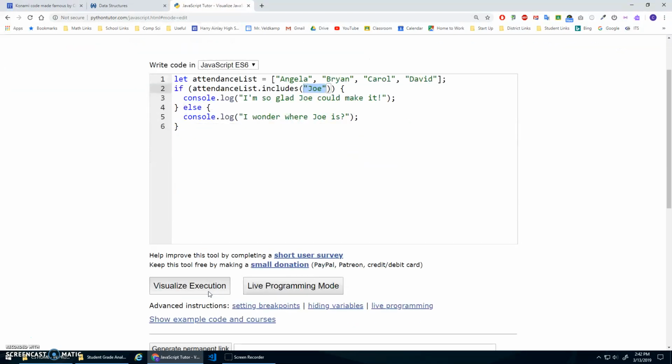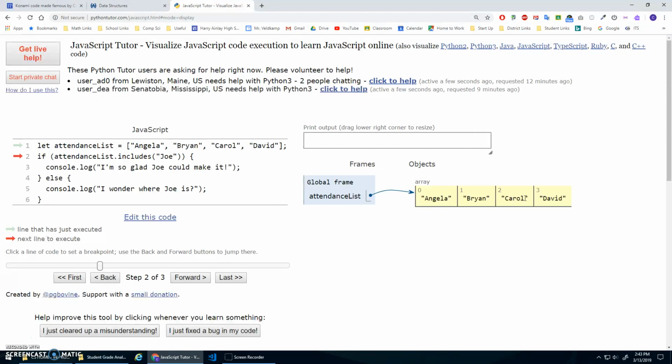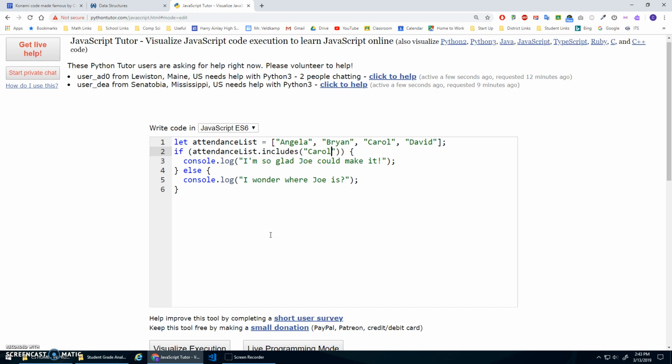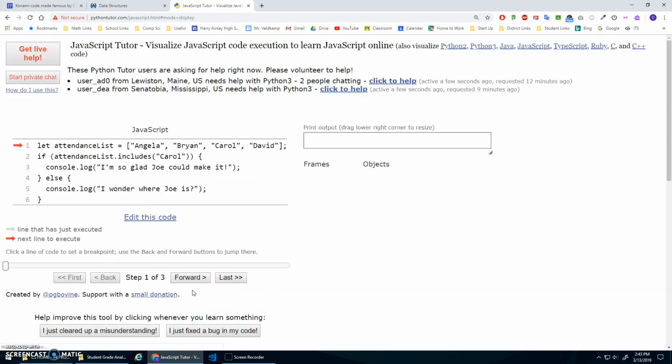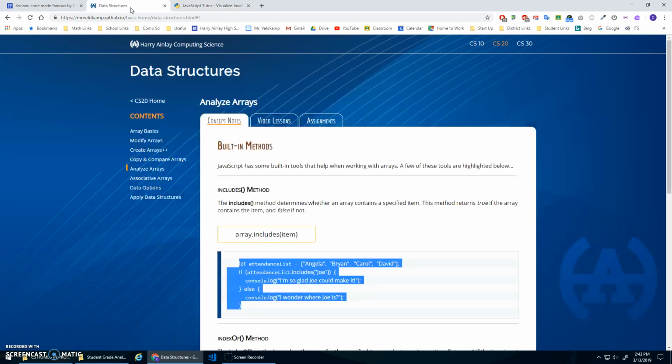So if I run this, we should see that it creates this wonderful array. It's going to search for Joe and can't find Joe, so that should return false. So it goes to the else, and we say, I wonder where Joe is. Simple as that, includes. If we change this to see if it includes Carol and run this, this time it should return true, because Carol is inside of the array. I should have changed that message. Anyway, includes is pretty straightforward.